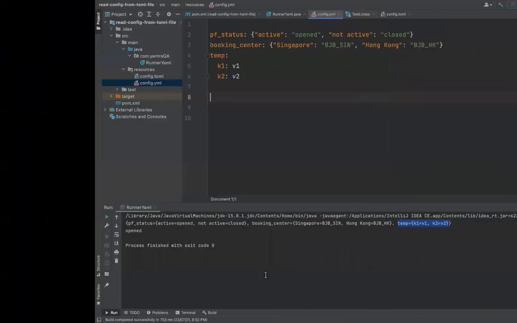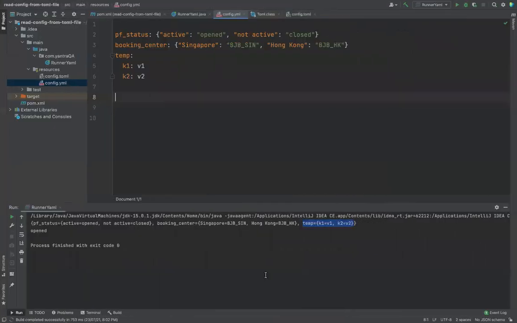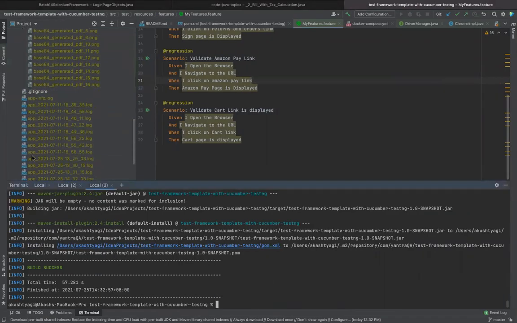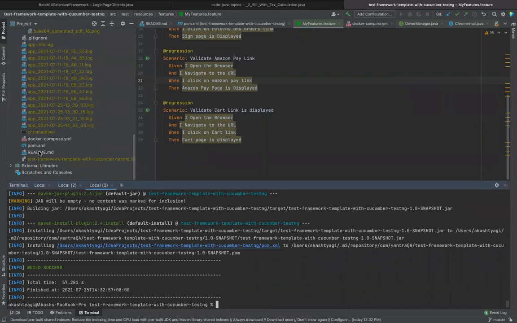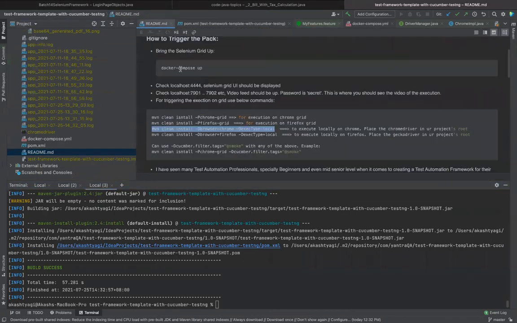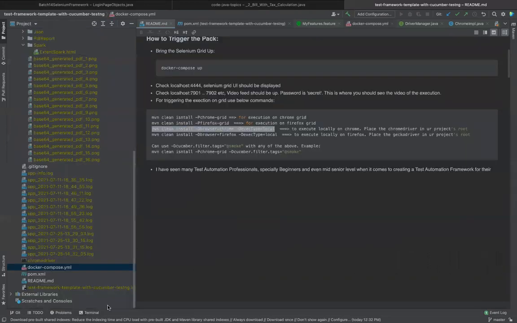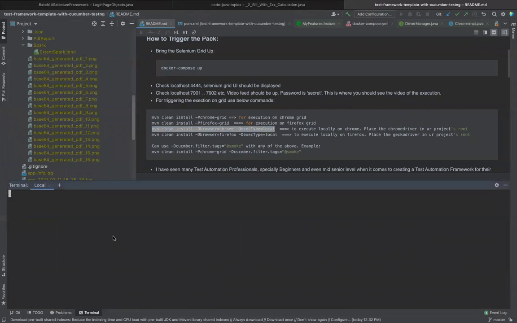Right now I want to run the same thing on grid. So let me bring my grid up. To bring the grid up, if you see my README document present here, I need to run Docker Compose up. And I have this Docker Compose file here, and all I would do is say Docker. Let me first close all the open terminals. Let me start a fresh one. I will say Docker Compose up.